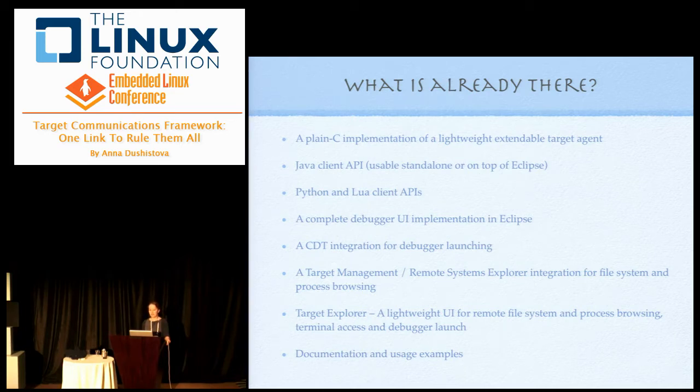There is a complete debugger UI implementation in Eclipse. CDT integration for debugger launching. There is a target management remote system explorer integration for file system and process browsing. And there is a target explorer, which is a lightweight UI for remote file system and process browsing, terminal access and debugger launch. We also provide documentation and usage examples.